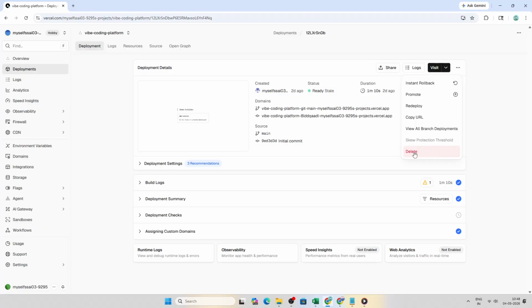A quick note on choosing between Cancel and Delete. Use Cancel when the deployment is still running and you simply want to stop it before it completes. Use Delete when you are certain you don't want that deployment accessible anymore, even if it already finished successfully.